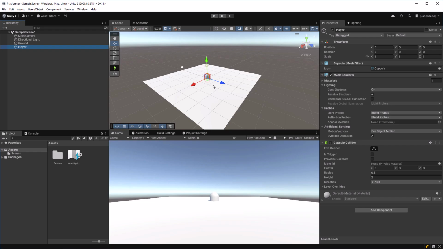Click the Move tool in the toolbar and use the green arrow in the scene view to drag the capsule upwards until it's no longer intersecting with the ground. Alternatively, adjust the Y position to a value in the inspector. To confirm that the player is above the ground, we can rotate or move the scene view camera to check the player's position from different angles.